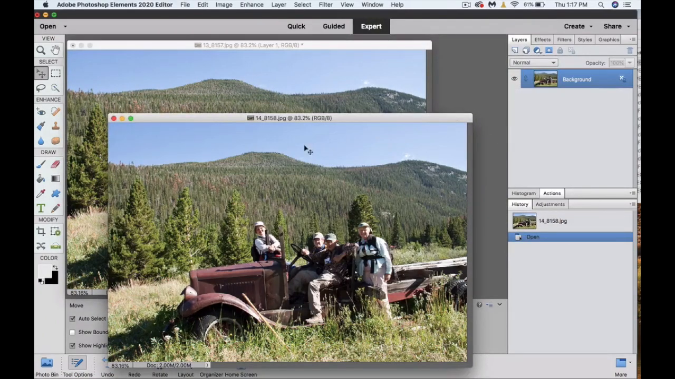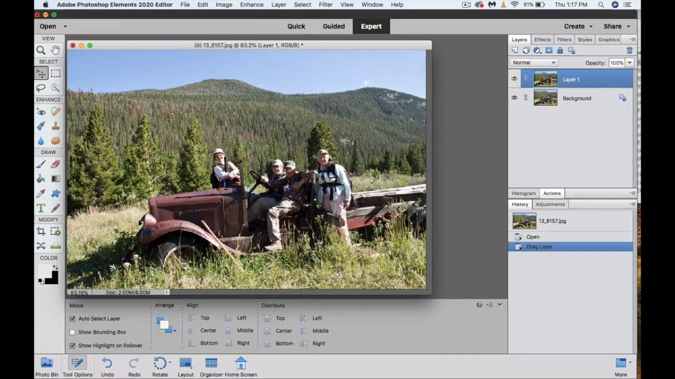I now don't need this extra image. So I'm going to close 14, which has me in it. It simply gets in the way. I have everything I need in those 2 layers.